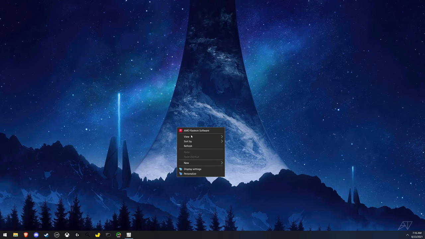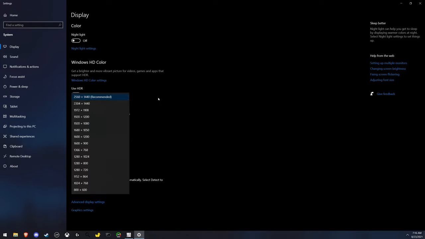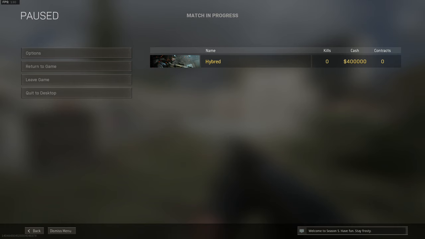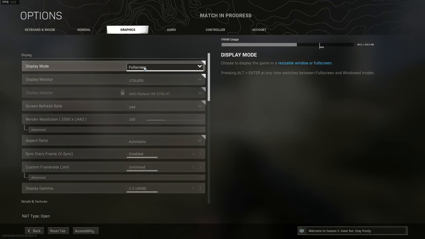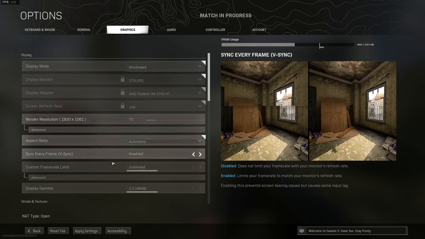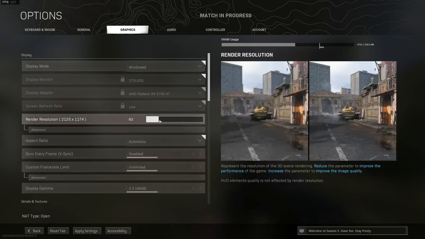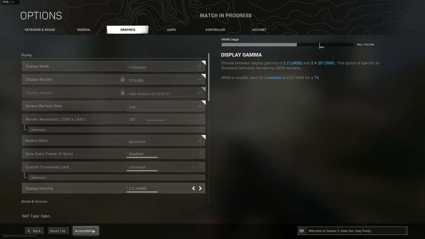So, go to display settings, and you see the display resolution, that is what FSR upscales to. So whatever this is set as is what it will try to upscale to. Okay, now I'm going to go back to the game, go to options. Now, how you do it is you set your game to windowed, and then you set the resolution that you want to upscale from. So 1080p, you put it to that, and then you use the technology. So that is how it works.